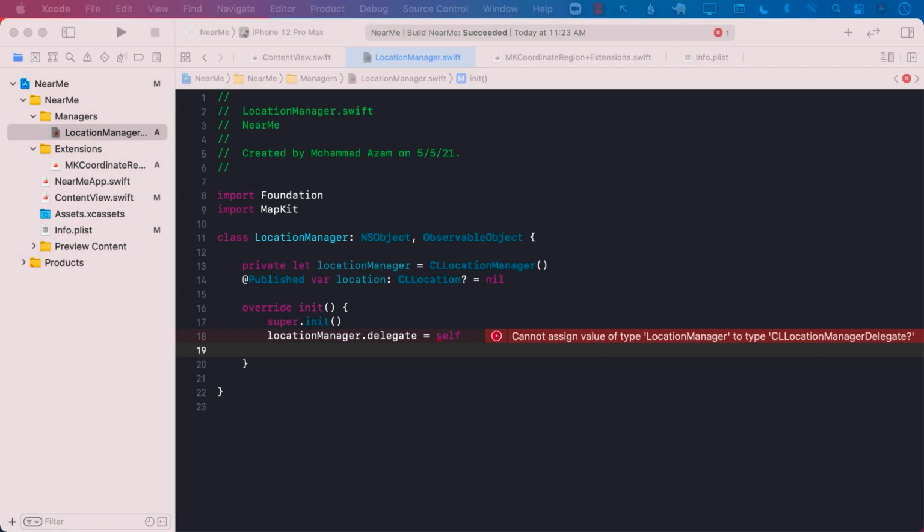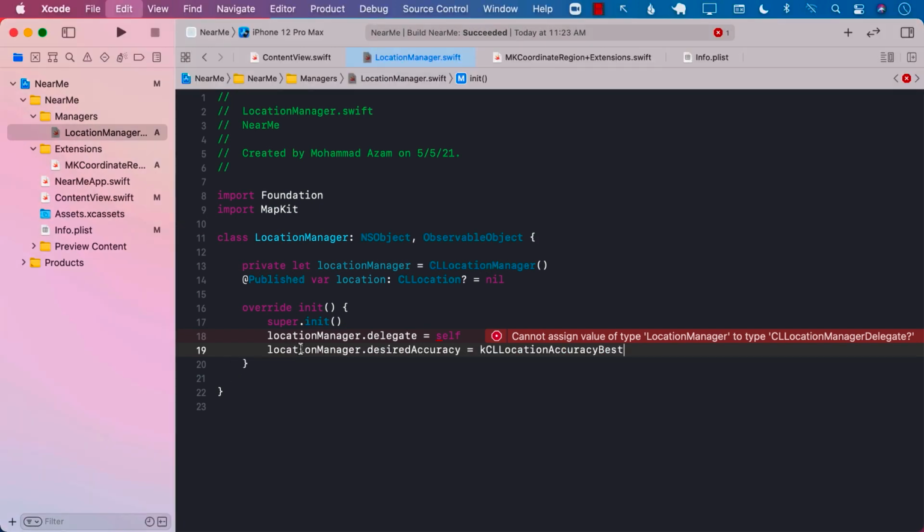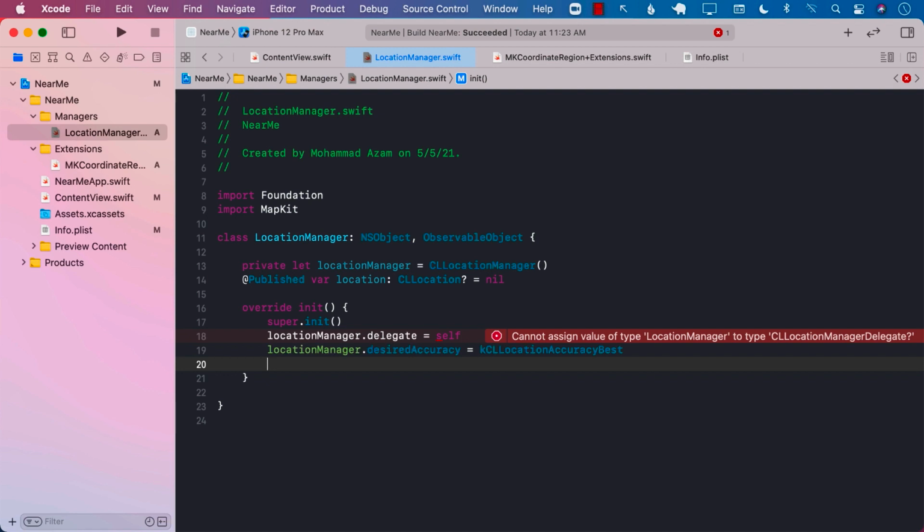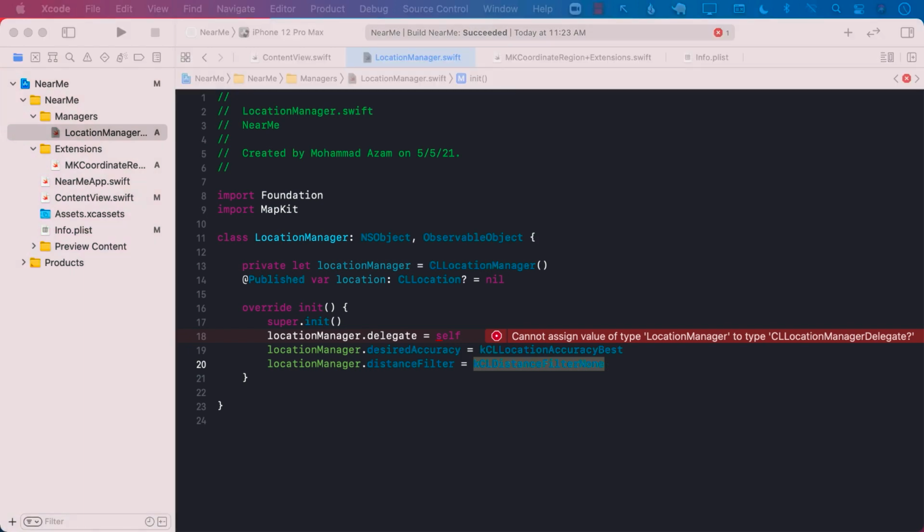Next up, we are going to talk about the accuracy of the location manager. I'm going to set the accuracy to be the best accuracy, which basically means that it is going to take a bit of time, not that much time, but a little bit of time to find your location. But for our case, it should be okay. Next, we're going to set the distance filter, and I'm just going to set it to none, which basically means that we are not filtering on any distance. So if it's 5 miles, 10 miles, 50 miles, it doesn't really matter.